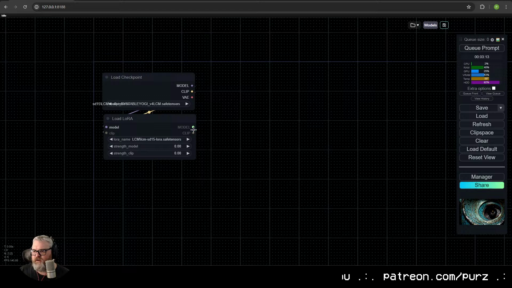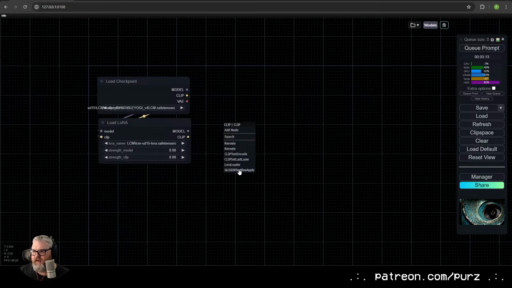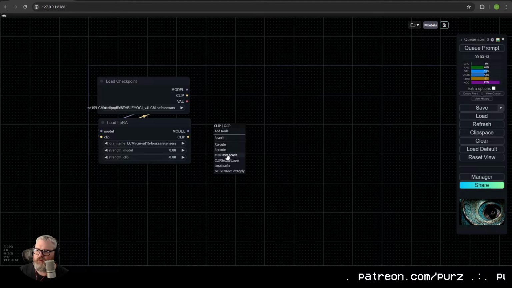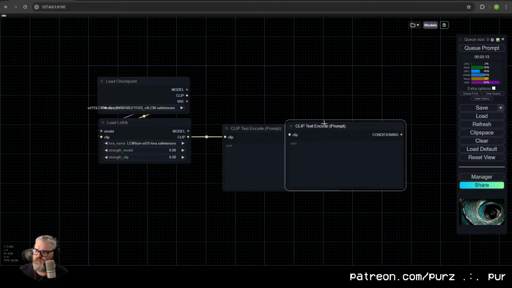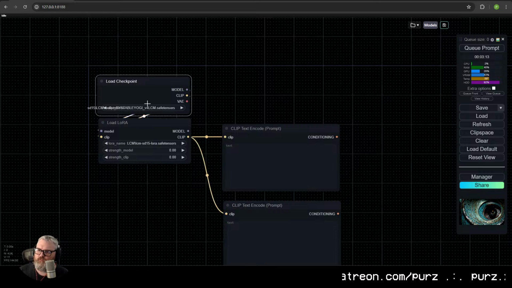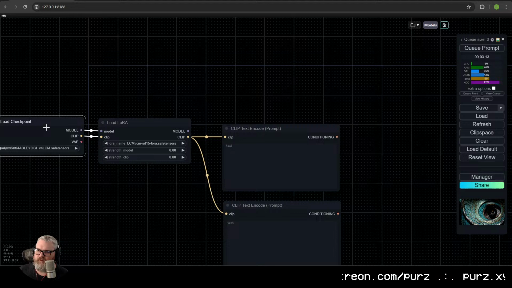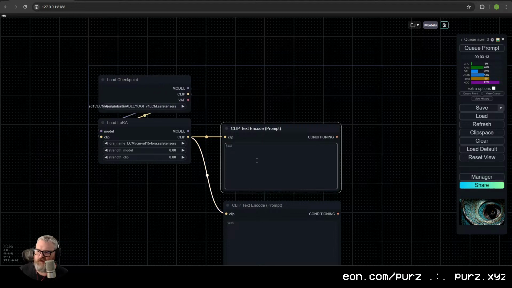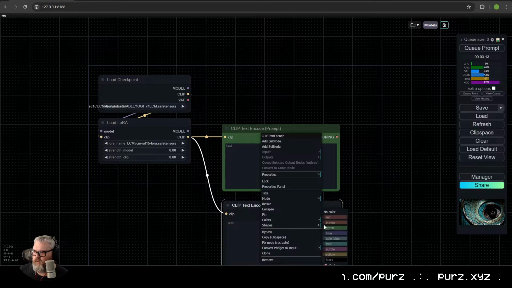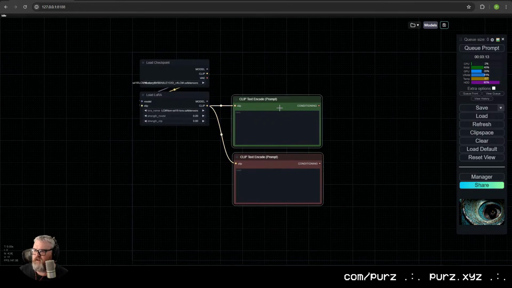So out of the clip, we're going to add a CLIP Text Encode. Just drag the noodle out, hit clip, let go, CLIP Text Encode. Control C, Control V, make yourself a second one. And that clip goes through the LoRA loader and into the clip encoders. And these are our text prompts. So this is our positive prompt, and this one is our negative prompt. I'm just going to slide these under here.